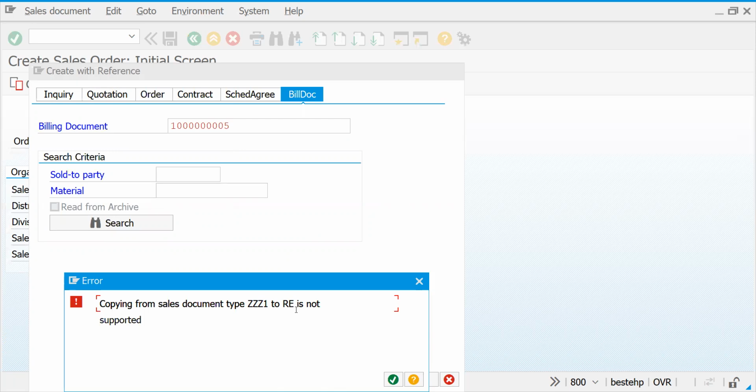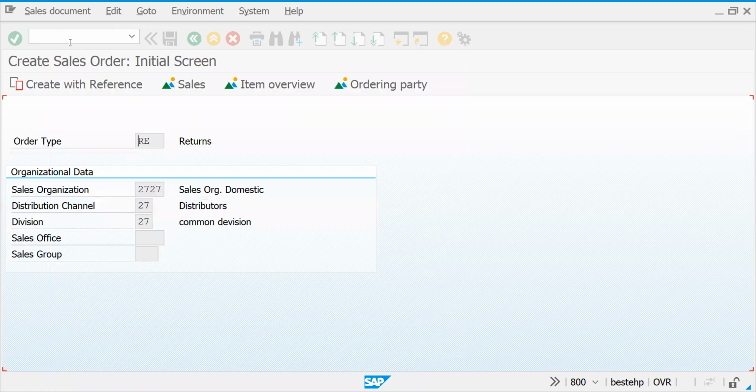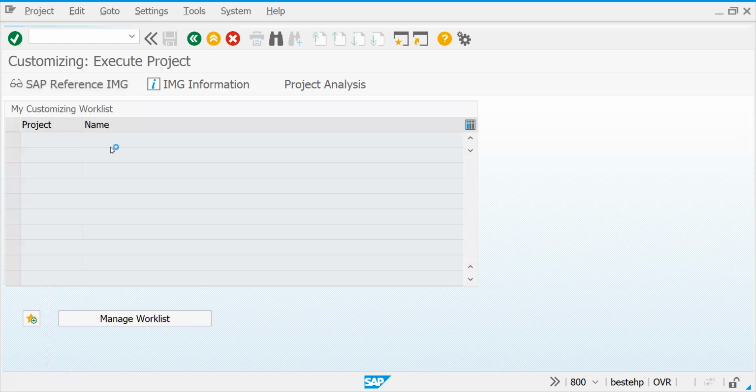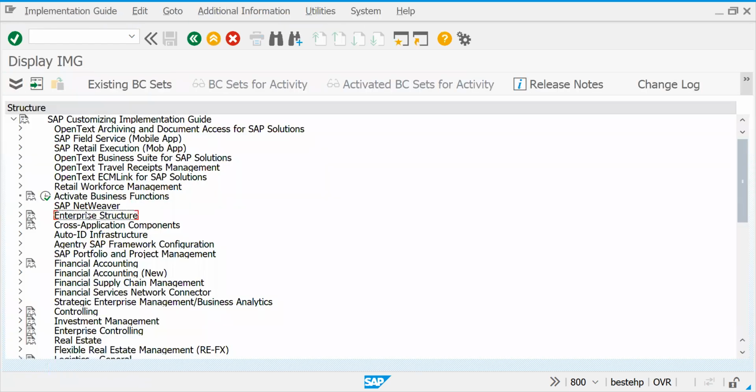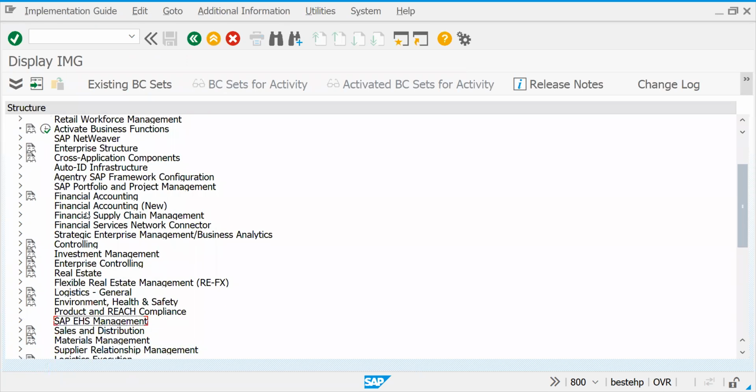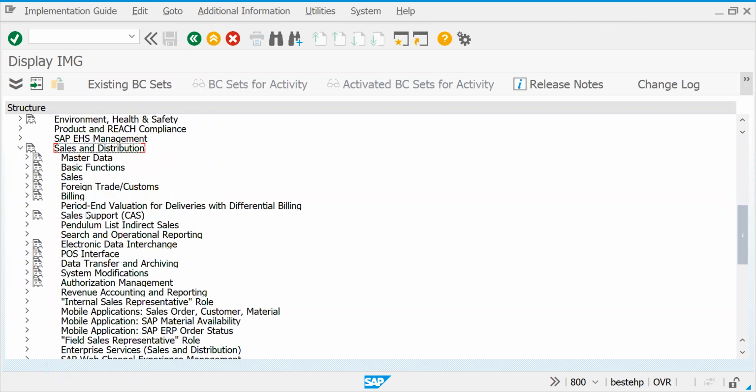So there is one concept called copy control. I will show you this one as of now, and after that I will show you that concept also. Slash n p. Let me show you the path. SPRO, reference IMG. Go to sales and distribution.